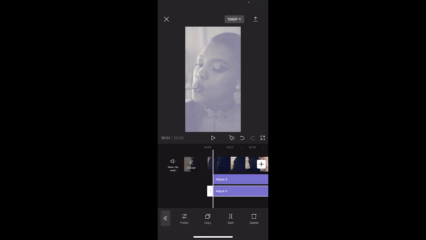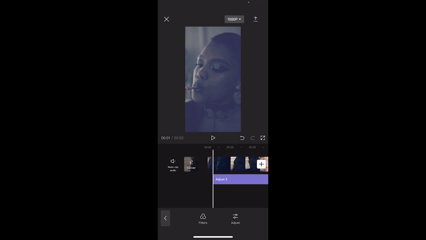So that is generally how you get dark footage, put it into CapCut, make it brighter in just a few minutes there.